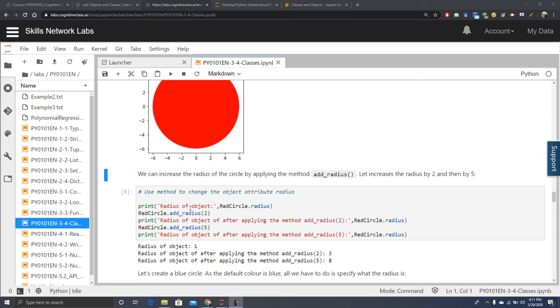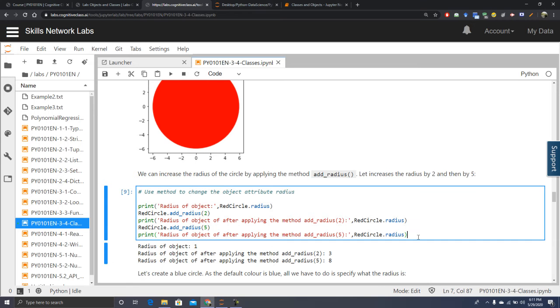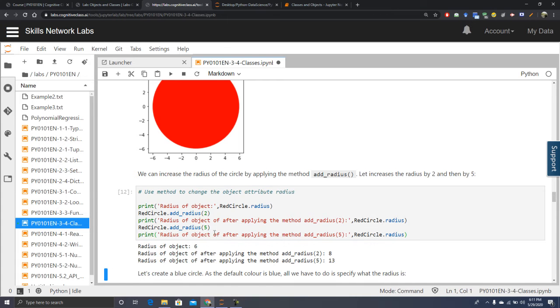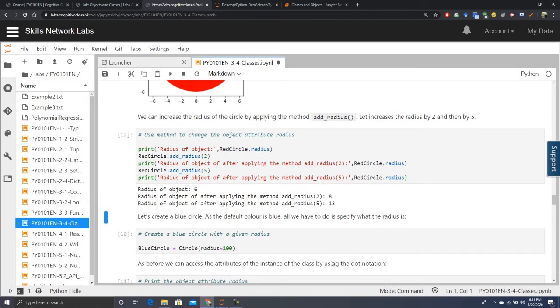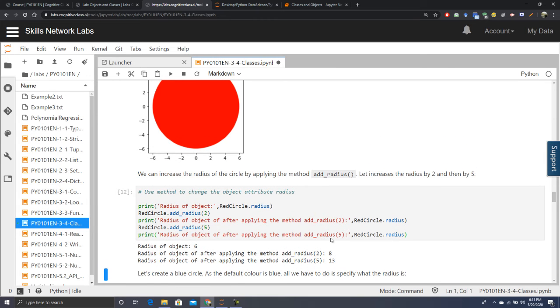For example, with the original radius, right now it's 6, so if you add 2 it will be 8. Then you say red circle add radius 5, so 5 plus 6 is 11, then the radius will be 11. So let's see, 6 plus 8, okay, you add 8 over here, 8 plus 5, that gives you 13. So you can add radius to the original circle as well.